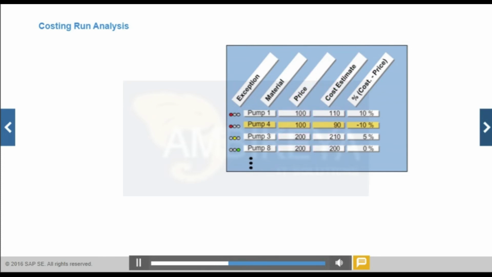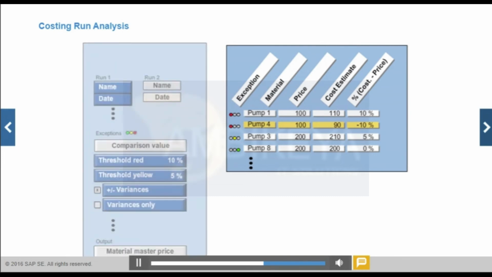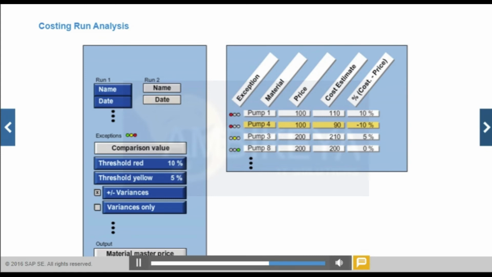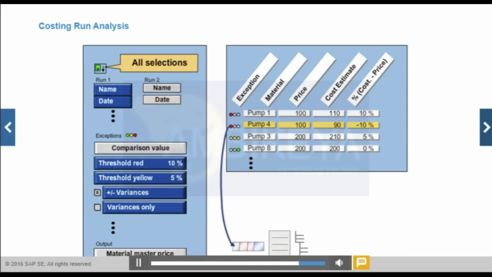Price versus cost estimate. The price versus cost estimate report variant compares the selected cost estimates with one of the prices in the material master. You can simulate the revaluation of inventories to find out whether the selected cost estimates are released. Variances between costing runs. The variances between costing runs report variant compares the results of two costing runs. To get an overview of all report options, use the All Selections option.